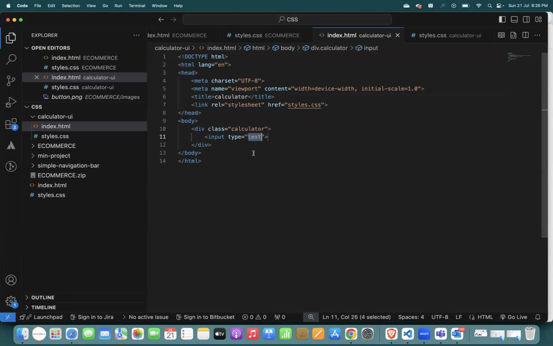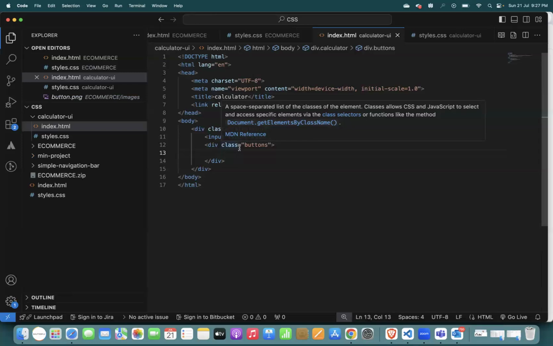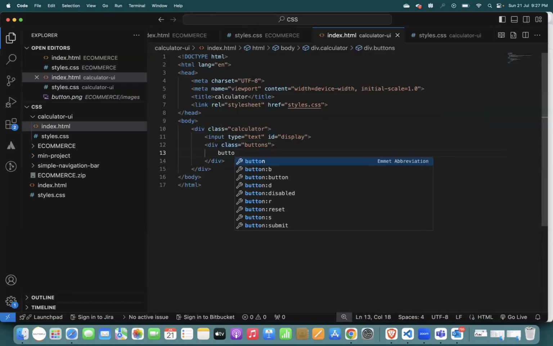Inside the div I will create one input field. So input type text, and for the id I will give display. Then one more div for all the buttons. A calculator has plus, minus, additions, and numbers, all these things, right? All the buttons will be added into this button div. I will create a button.